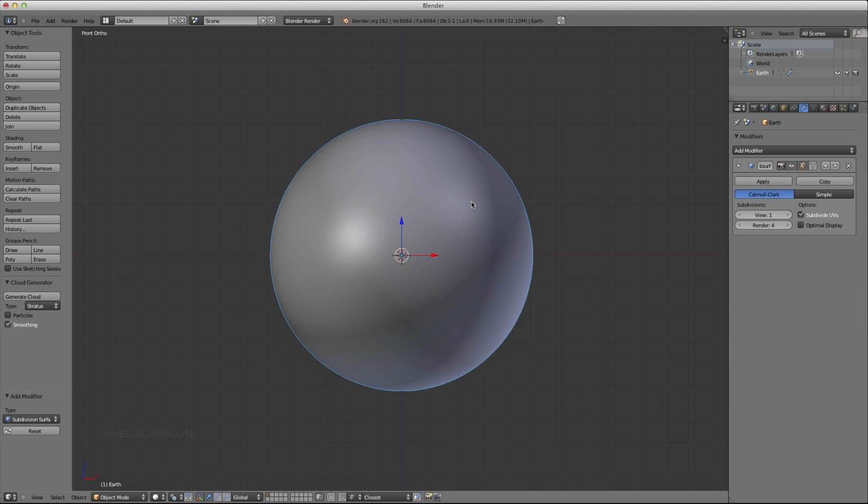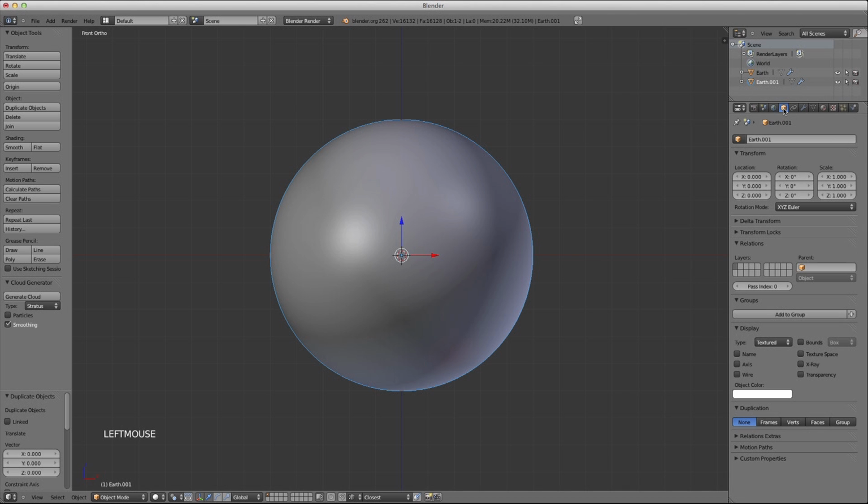We're going to duplicate our sphere, and we're going to set its scale to 1.002 on all 3 axes, and we're going to name this one clouds. We'll duplicate that again. Name it atmosphere. 1.009, 1.009, 1.009. And there we have it. We have all 3 spheres that we're going to use.